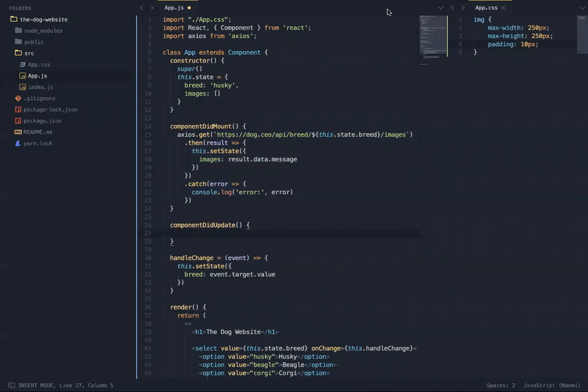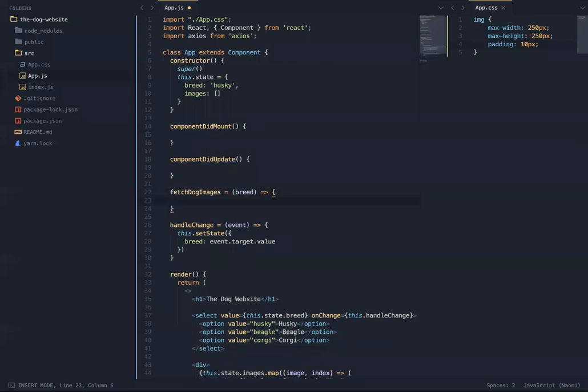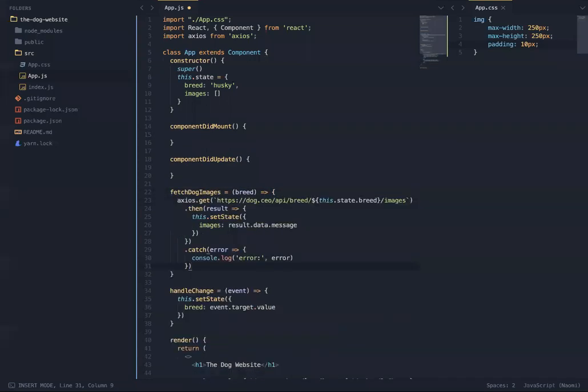All right, so let's extract this Axios call into its own method so that we can call it more than once. So go ahead and just cut that and then create a method. We'll call it fetch dog images. Maybe we can pass it the breed, and then paste your code in there. Actually, we don't even have to pass the breed. Just leave the parameters list empty.